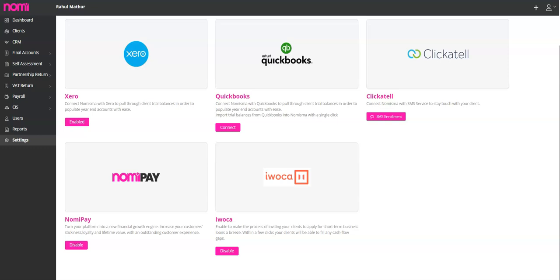And then we have iVooca integration. It's very useful for your clients. They can apply for the loans. These loans can be applied between 5,000 to 500,000 pounds. So it's a very good way to get the finance.